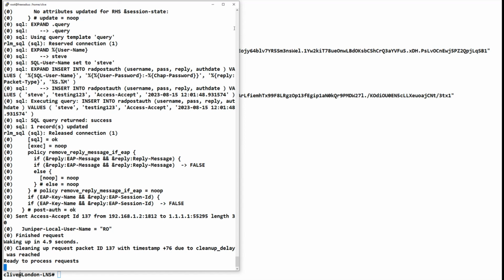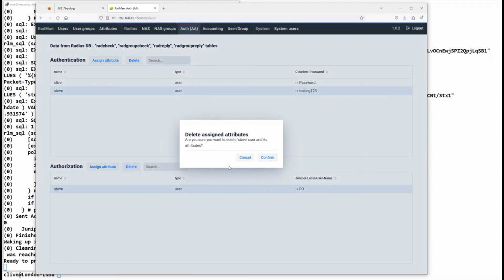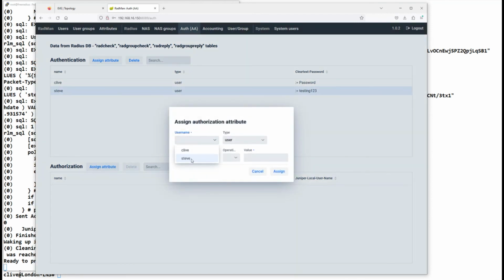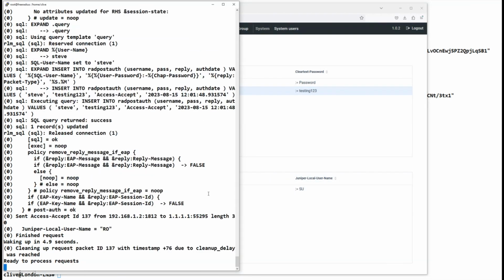Right, so we've exited out of the system. What we're going to do is we're going to go back to our radman, and we are going to change the authorization attribute to be super user. So we'll delete that one, confirm, and we'll assign the attribute to Steve. And this time we're going to change it to SU. And we'll assign that one.